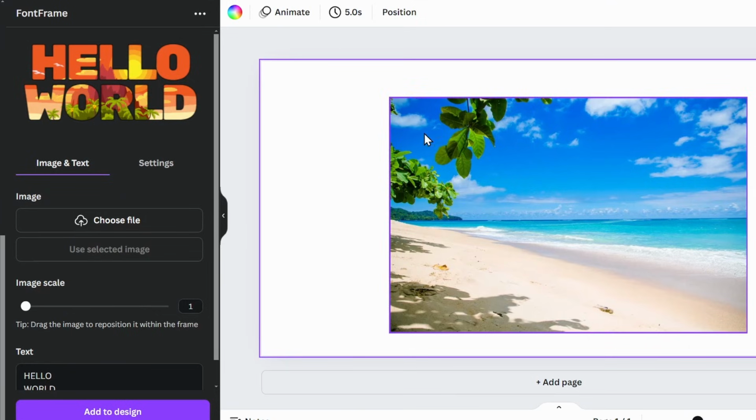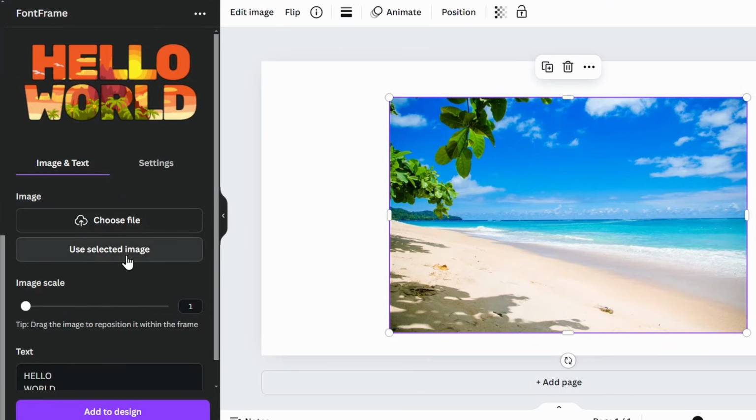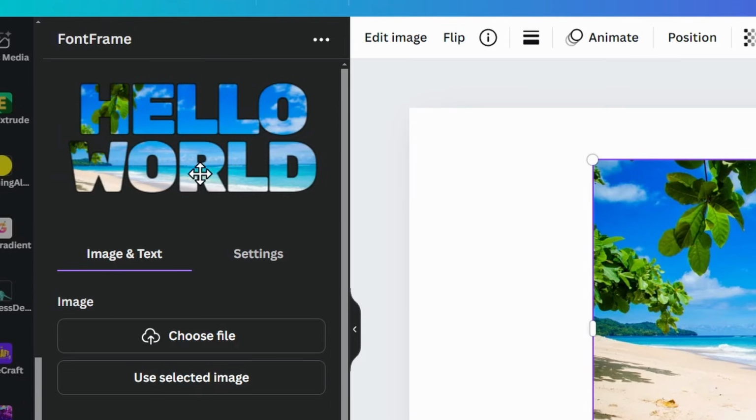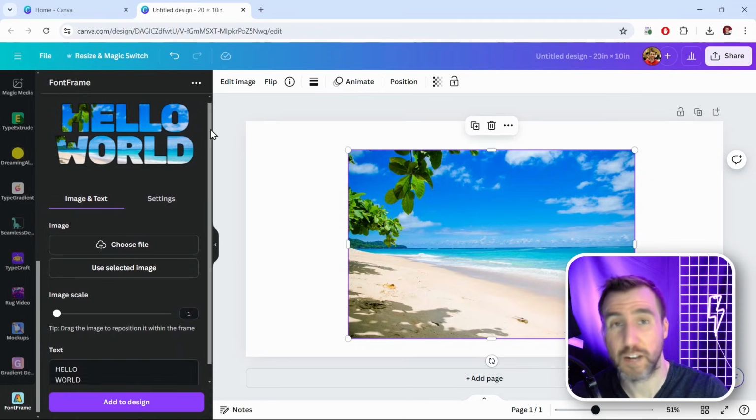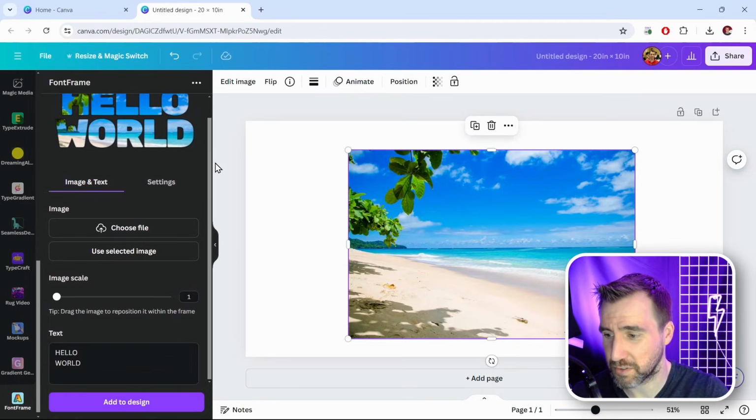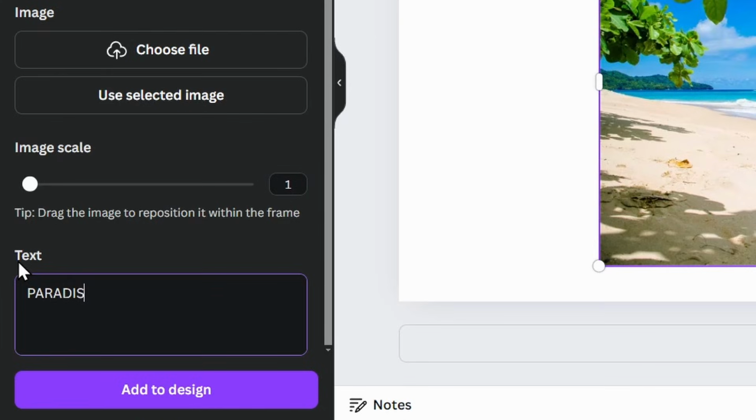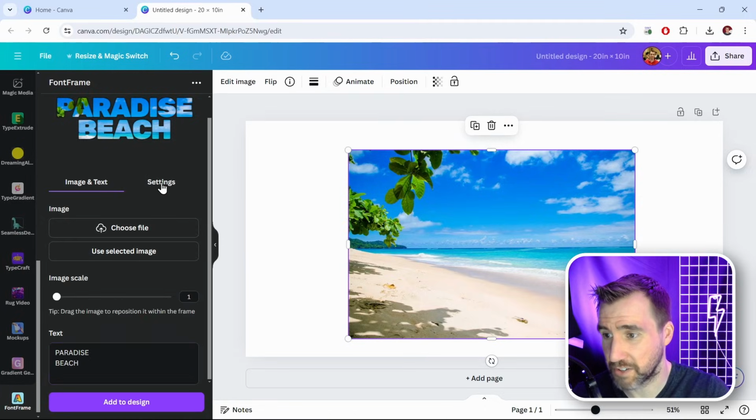So with my app open here, I'll select my image, and then I'm going to click the button that says Use Selected Image. So I'll click this, and you can see over here we have the image in our text. Of course I want to change the text, so I can do that by scrolling down. And maybe I want it to be called Paradise Beach. Now it supports multiple lines of text here, but of course you could just use one word if you wanted to. So I'll go into the settings and I'll change the font.